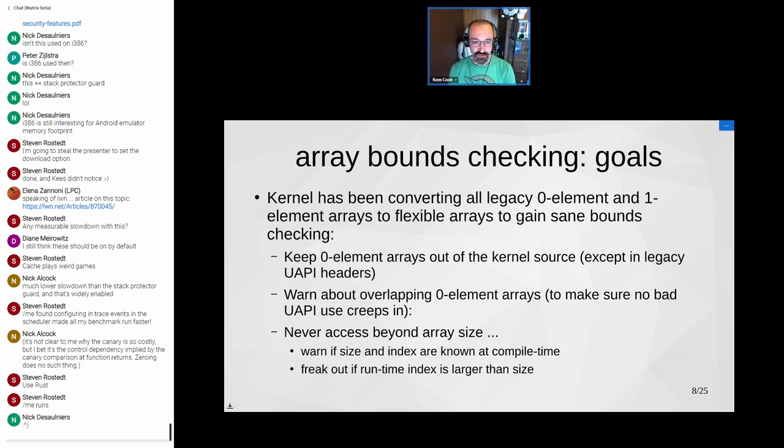There are a bunch of different goals here. We want to keep zero-element arrays out of the kernel because we don't want them to come back, and warn about overlapping, weird uses of these things. Fundamentally, the end goal is to never access beyond an array size. If we know it at compile time, it's ridiculous that we would ever construct a situation where at runtime we can go beyond it, or where, if we can already see at compile time that it's going to overflow, we allow it to overflow.